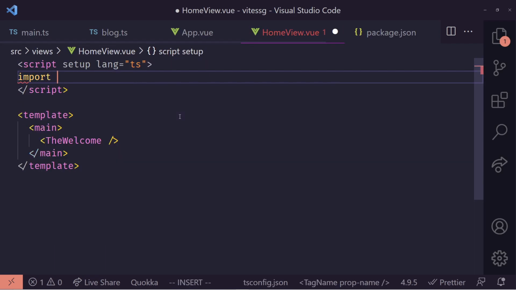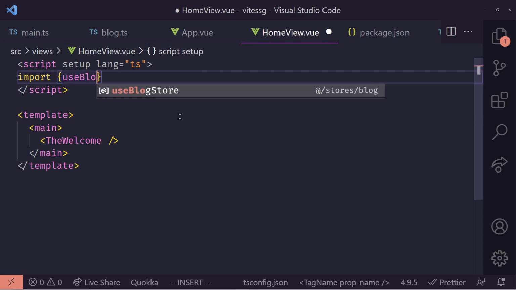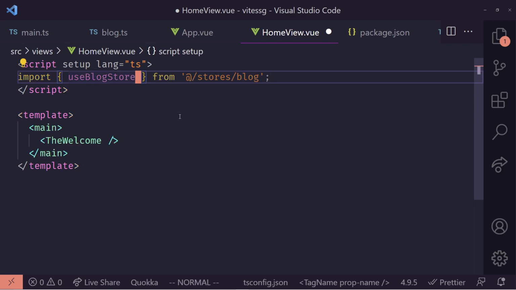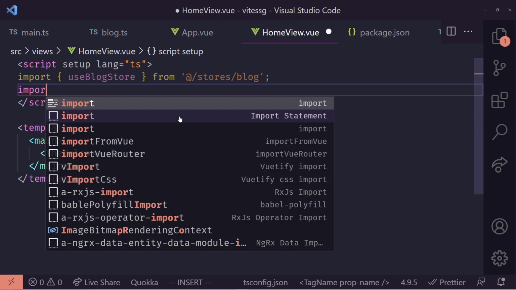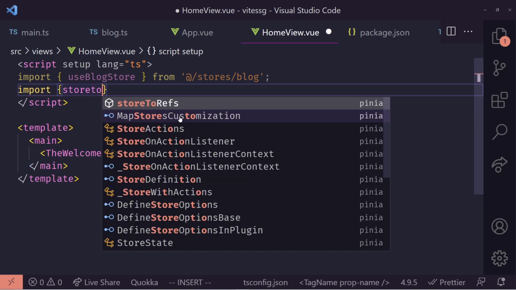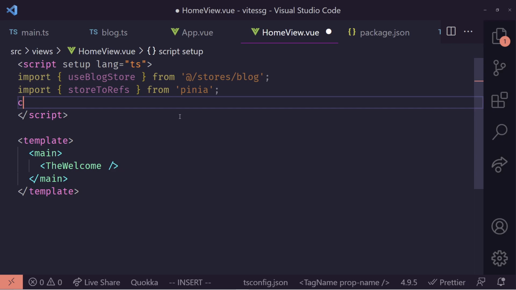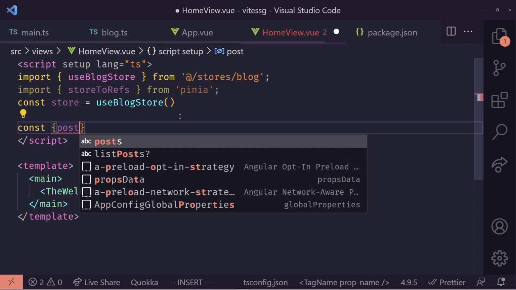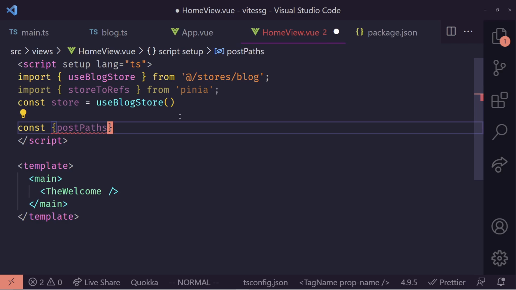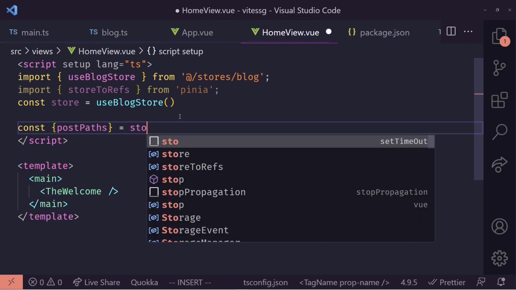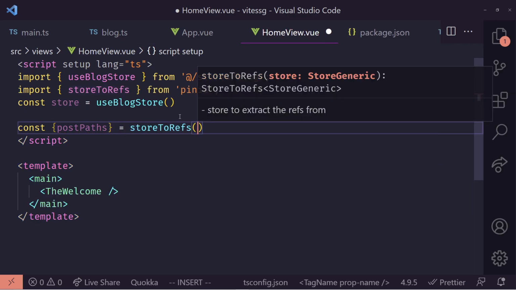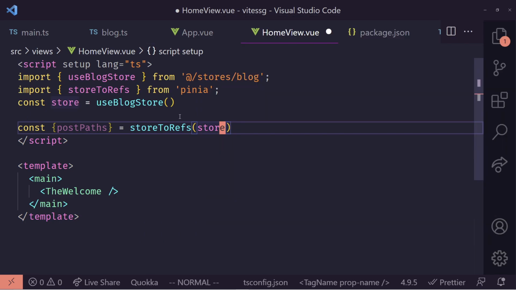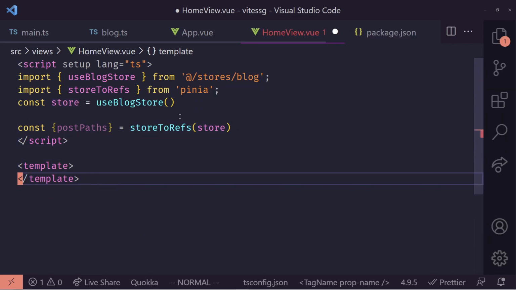Let's jump into the home view file. This is the main view that will show up as soon as you load your app. And from here, I just want to show all of the paths that a user can see. So I'm going to import in the blog store again, and we use storeToRefs, and I'm going to use the blog store and remember that post paths that I created earlier. So now we're going to use it to grab all the paths that we have so we can display them on the screen. And once again, we'll use storeToRefs.